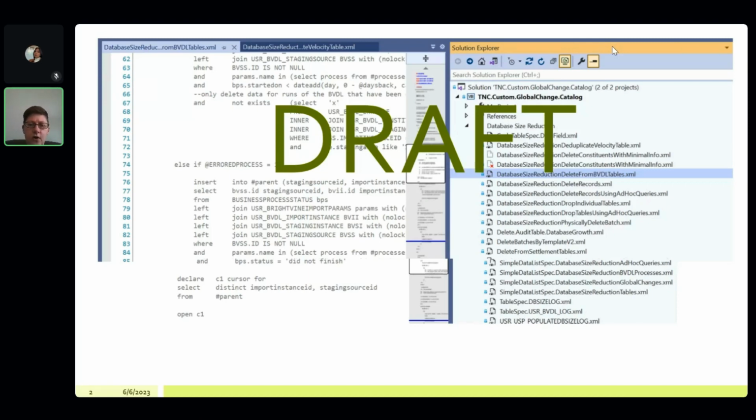So the way we've done all the database size reduction is just one query, one queue. We run it once a week. We run it on the weekend. It takes about 2 hours to run, and it's all global changes. There's nothing else. It's just global changes.